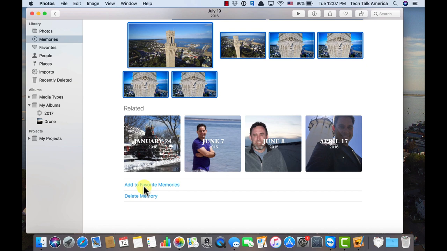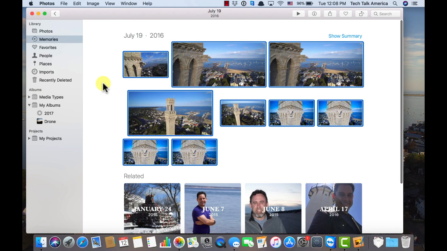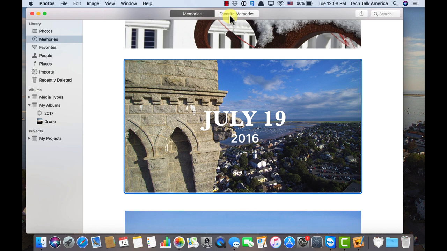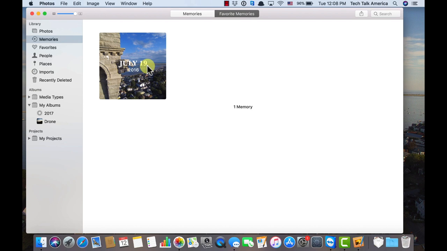It says add to favorite memories. And you'll notice if we go back right now, if I hit the little arrow here at the top left, okay, we have this tab up here for favorite memories. So this is, again, just another way to get access to it.